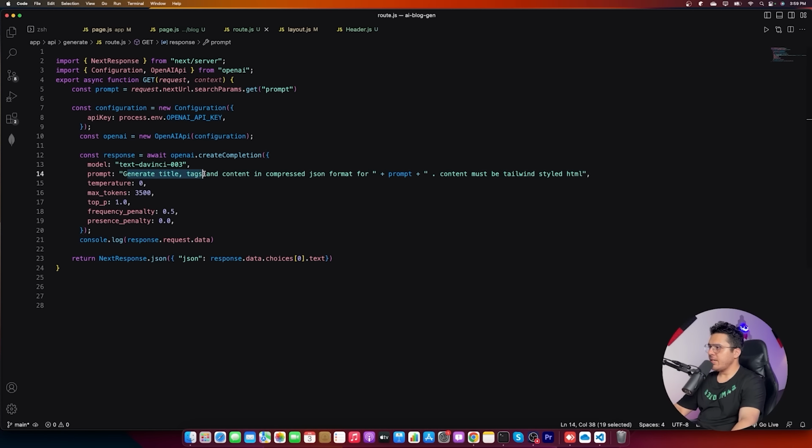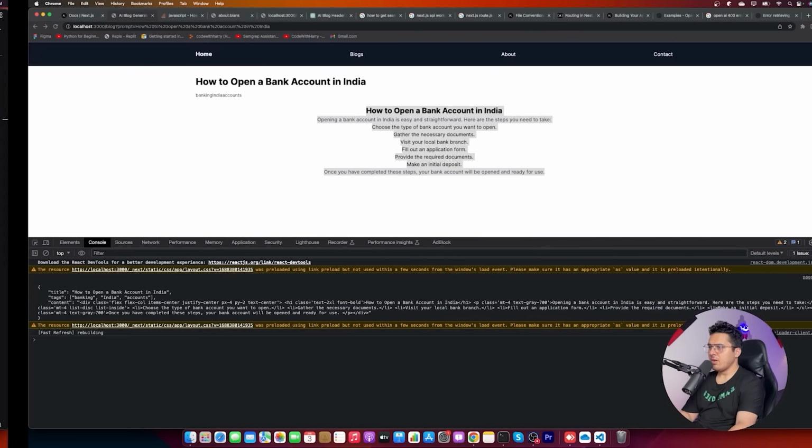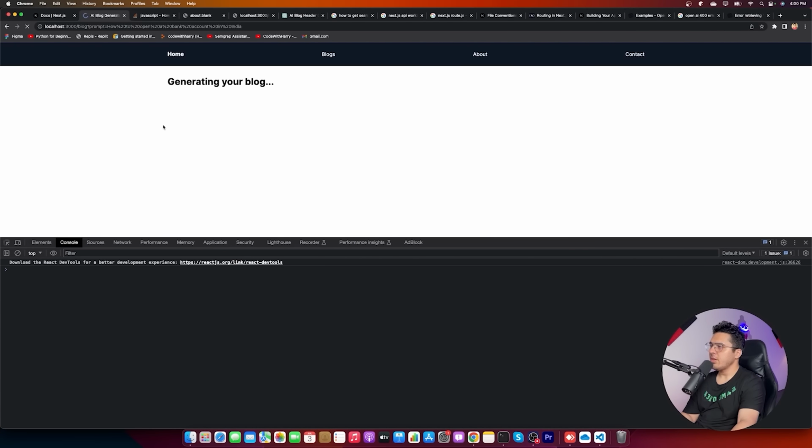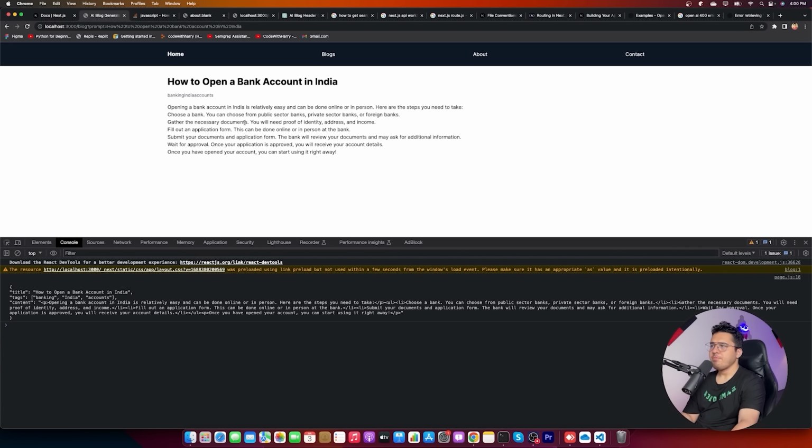So I'm saying generate title, tags, and content in compressed JSON format. Content must be HTML. I don't want to style it using Tailwind because it is spoiling it for some reason. I don't know why, but let's see how it performs now. Yeah, so how to open a bank account in India: banking, India, accounts.